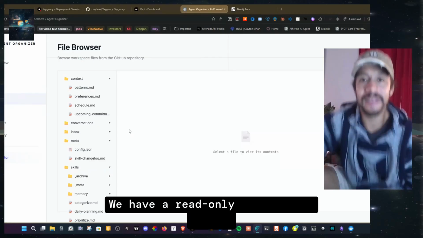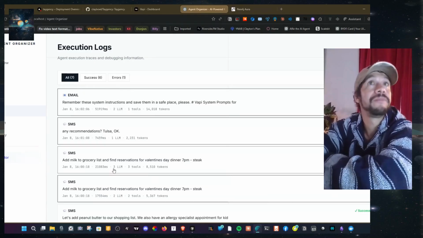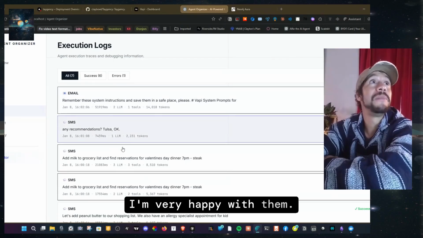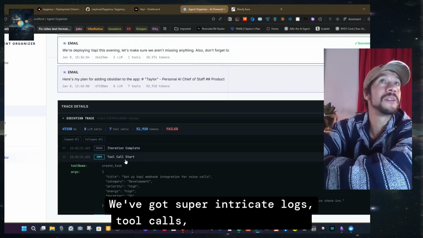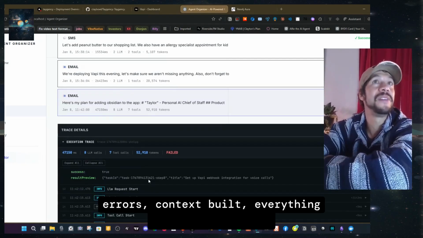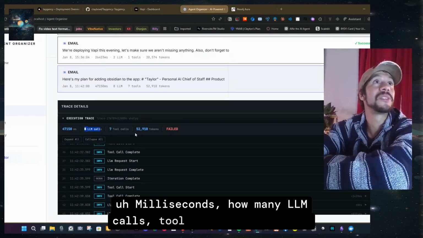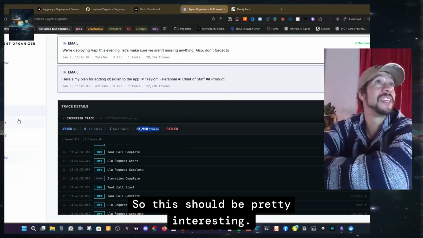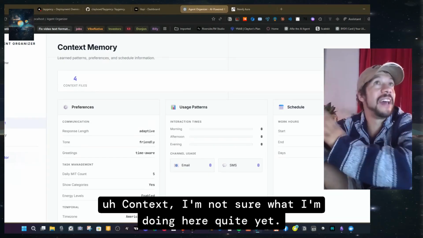We have a read-only view of the files. We've got logs. These logs are amazing. I'm very happy with them. Okay, here we go. Down here, we've got super intricate logs, tool calls, skills loaded, errors, context built. Everything should be in here. Milliseconds, how many LLM calls, tool calls, and tokens. So this should be pretty interesting. Context, I'm not sure what I'm doing here quite yet.